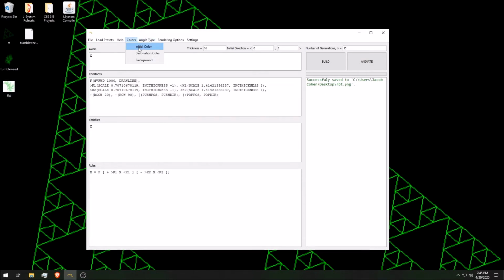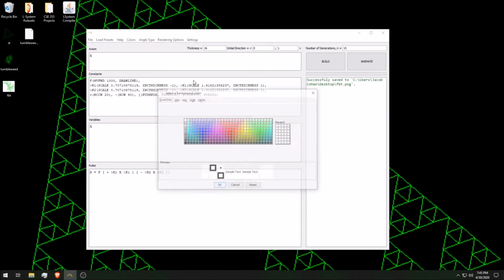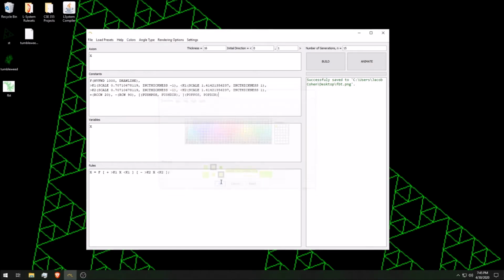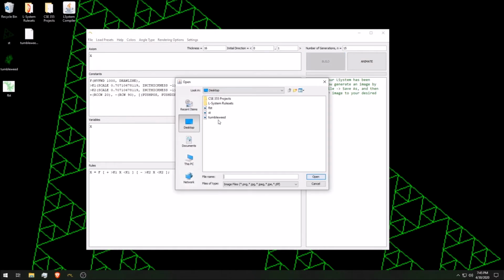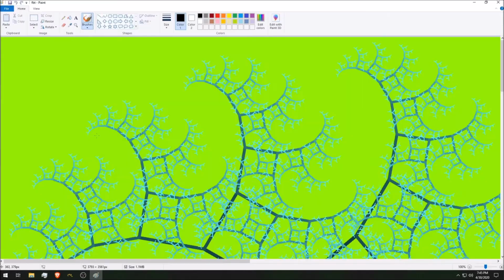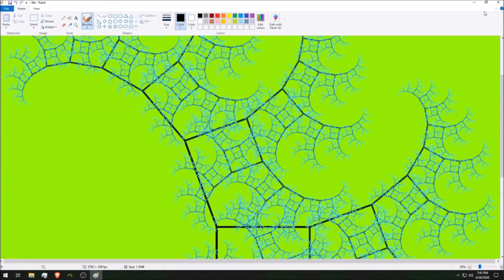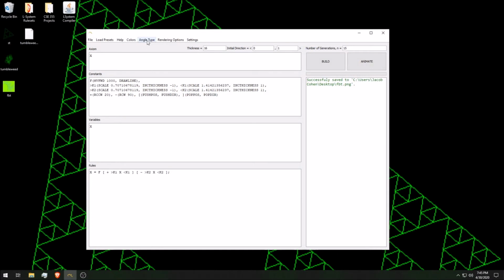So let's actually change the destination color to a light blue color, and then we can also change the background to, I don't know, this color. And then let's save this again. You can see we're getting varied images, varied colors, which is neato. You can also change from radian to degrees, but that's self-explanatory.